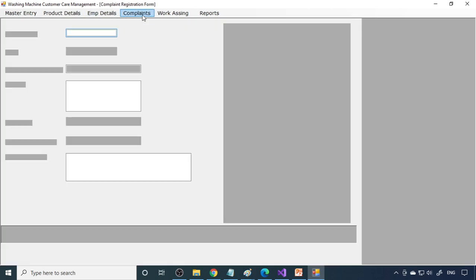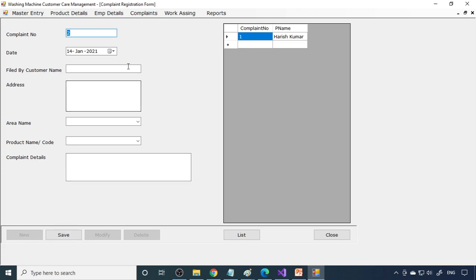Okay, next is the complaint. So here the customer who purchased this will call you. So customer name, let's say Raj, then address. So take the complete address, area, it's in Vijayanagar, and product code. Okay, so this is an 8 kg steam complaint. Okay, so it is not running.